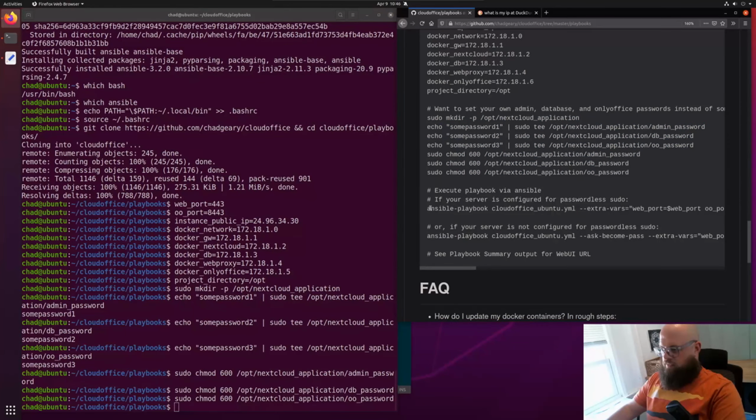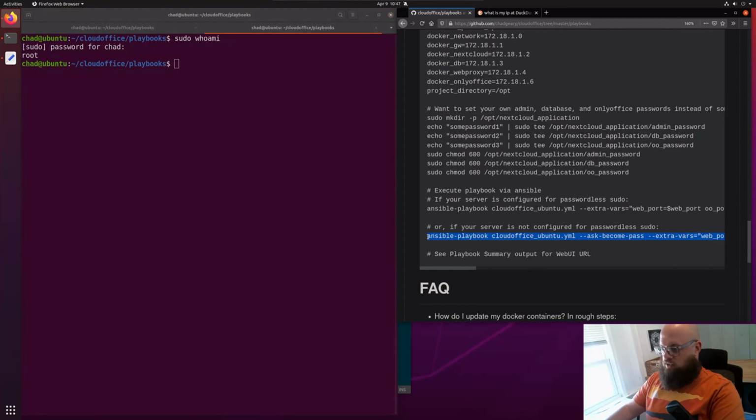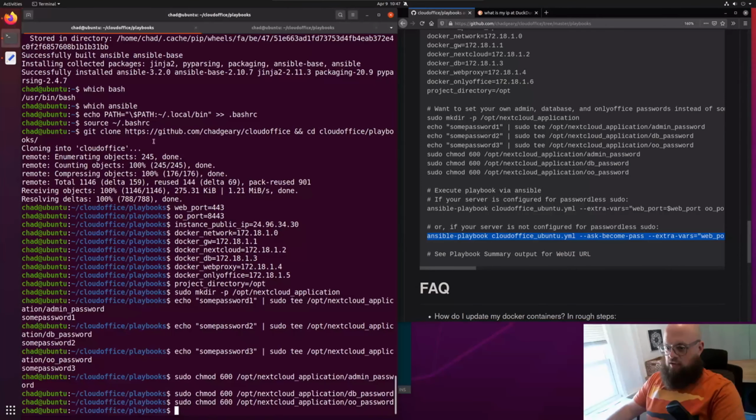We'll continue. And so we've got execute your playbook. If your server is configured for passwordless sudo, then you'd run this command. And if you're not configured for passwordless sudo, you'd run this. And the only difference is it's going to ask for your password. How do I know if I have passwordless sudo? Easy enough to figure out. Open a new terminal, type in sudo whoami. If you're prompted for a password, you do not have passwordless sudo. So this machine does not have passwordless sudo. I will use the second command.